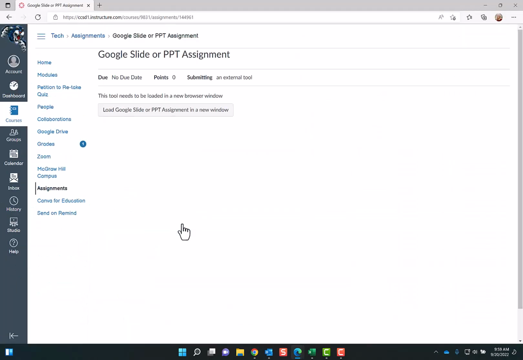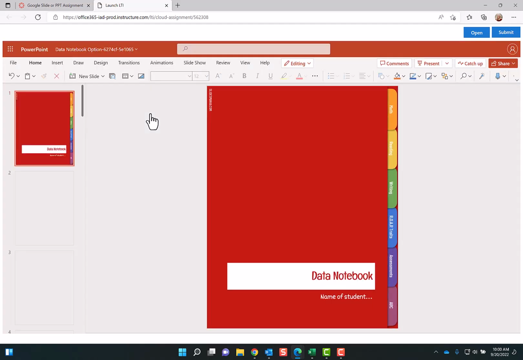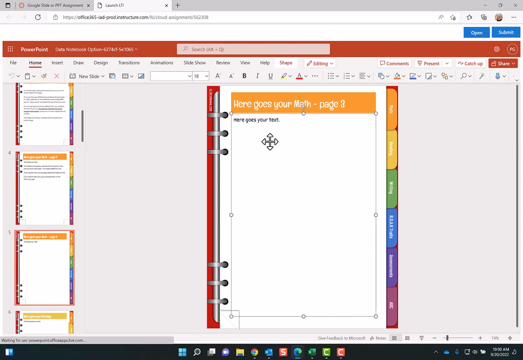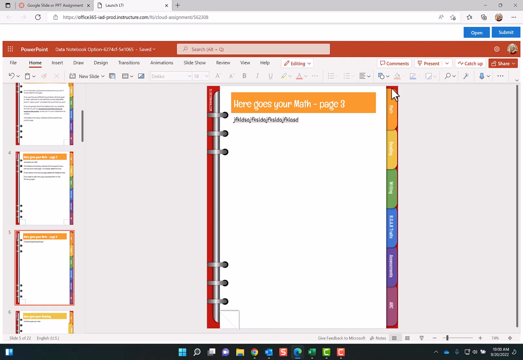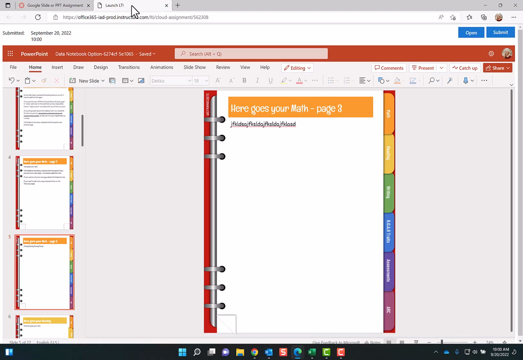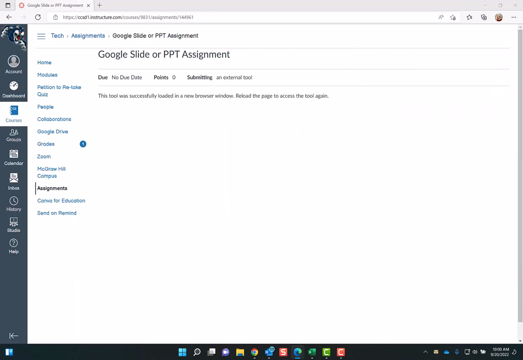Okay, so students click on the assignment. This pops up. They click on that. And then it's going to open up this PowerPoint, and it's actually going to save a copy of it into their OneDrive. So then they can come in here and work on this PowerPoint, go in and add what they need to do. So let's say they need to add something here. And then when they're all done, they just click submit. And then it tells them what time they submitted it and so on. Then they can click finished, and that's it. Now they can resubmit too if they want to.